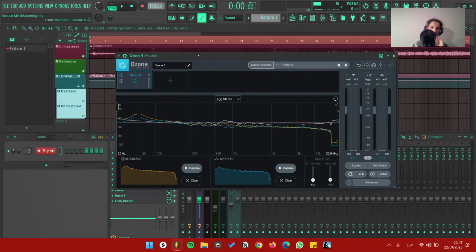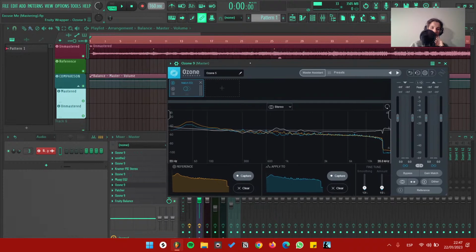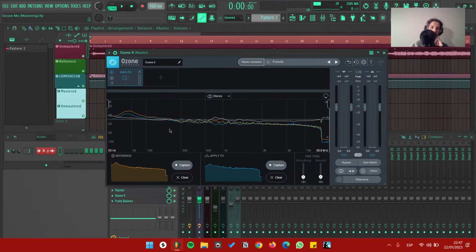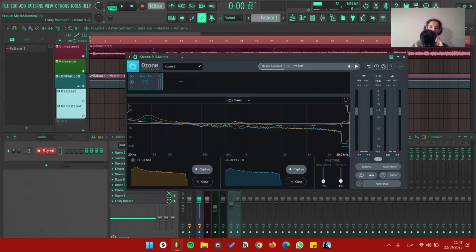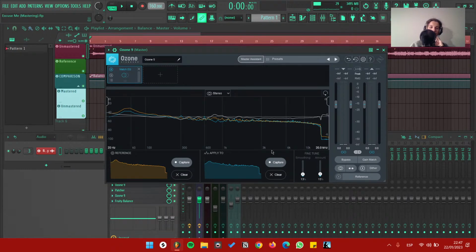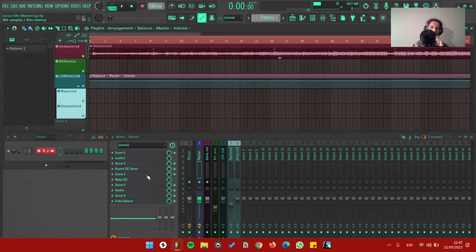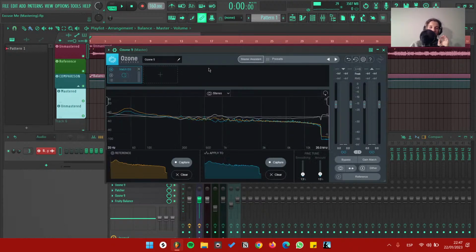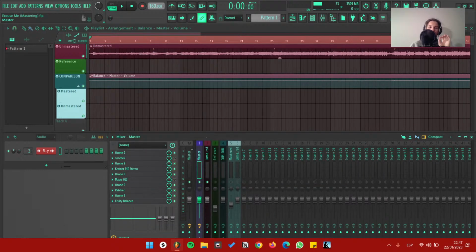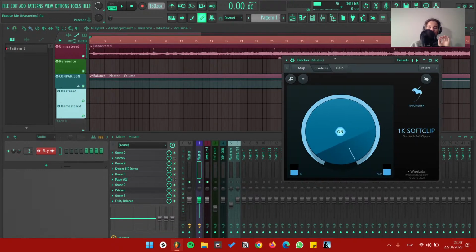And I use this also, this is a match EQ. Basically I just captured the frequency information of the reference track, and I apply that frequency information to my track at 15% amount. This has to be very, very small. These amounts have to be very, very small in mastering. These are just the final details, just to make sure that your sound is as good as you can make it.